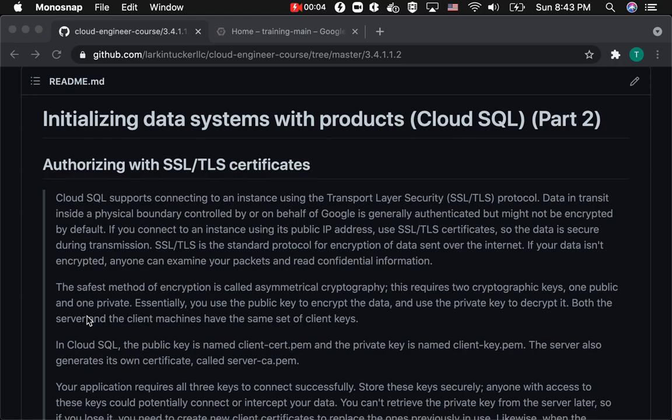Hello, this is the section Initializing Data Systems with Products, Cloud SQL, Part 2.